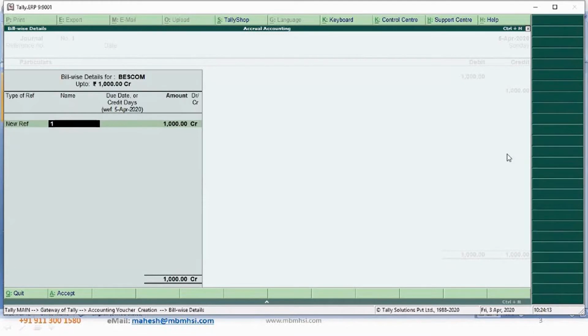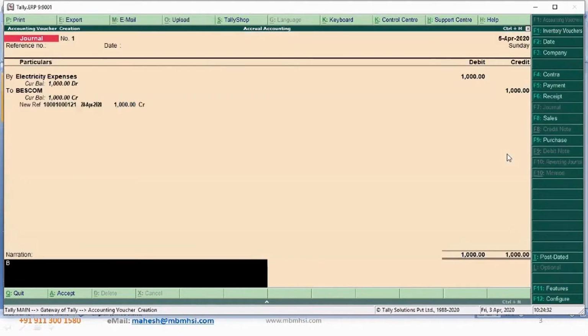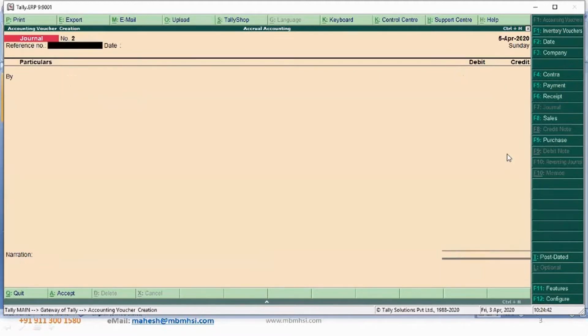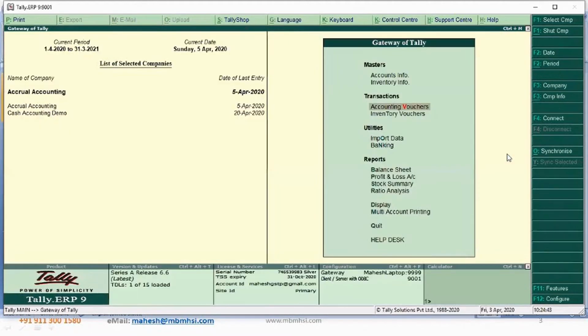And in the bill wise details I am giving the bill number, because I have got a bill from Bescom and there is a bill number in that. Here it is asking what is the due date for payment. I'm marking the due date as 20th of April. So I got 15 days of credit to make the payment, and I'm just accounting this. Bill accounted.